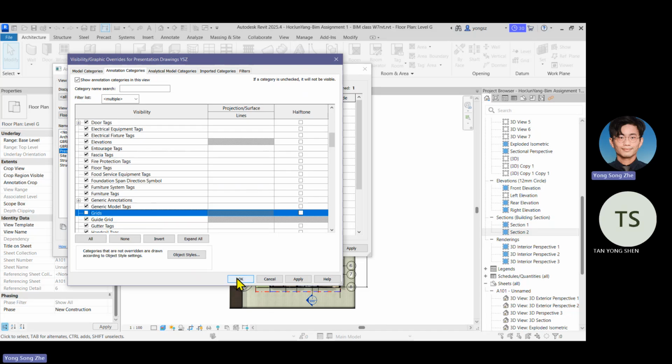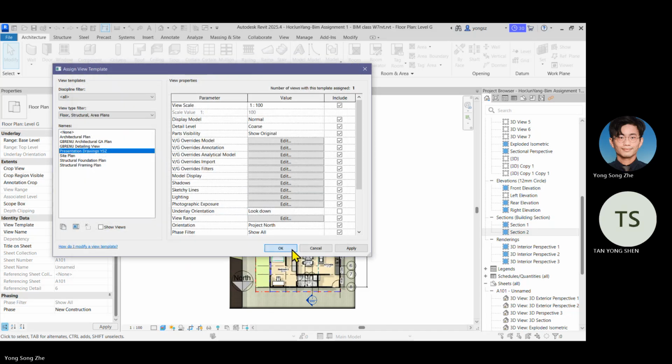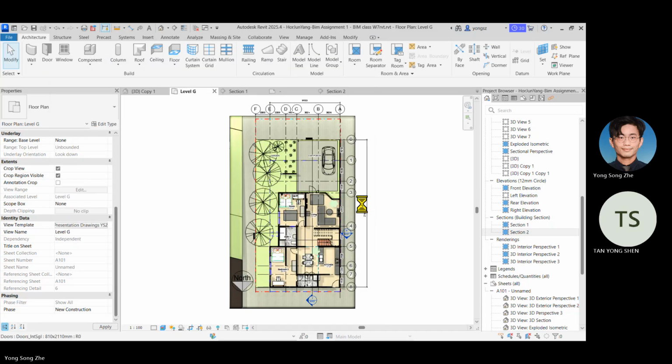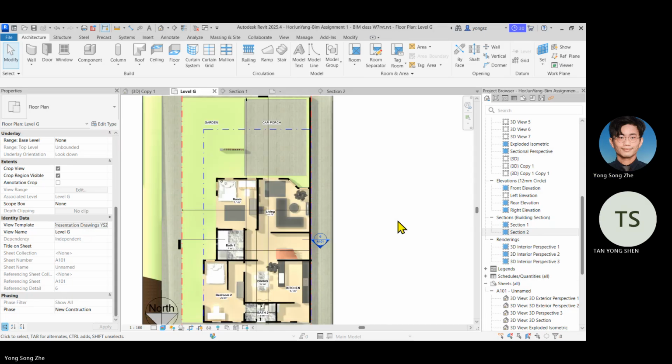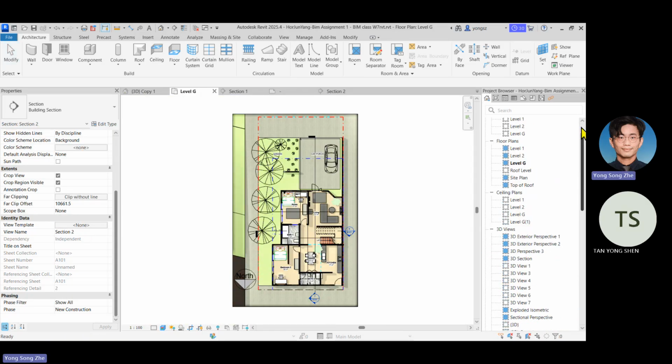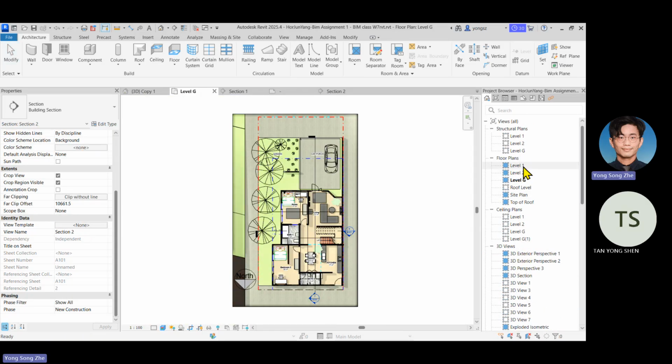I turn off my grids. Let's say you are already satisfied with this graphic style. Then I've done with my ground floor. I can go to my, let's say, level 1.